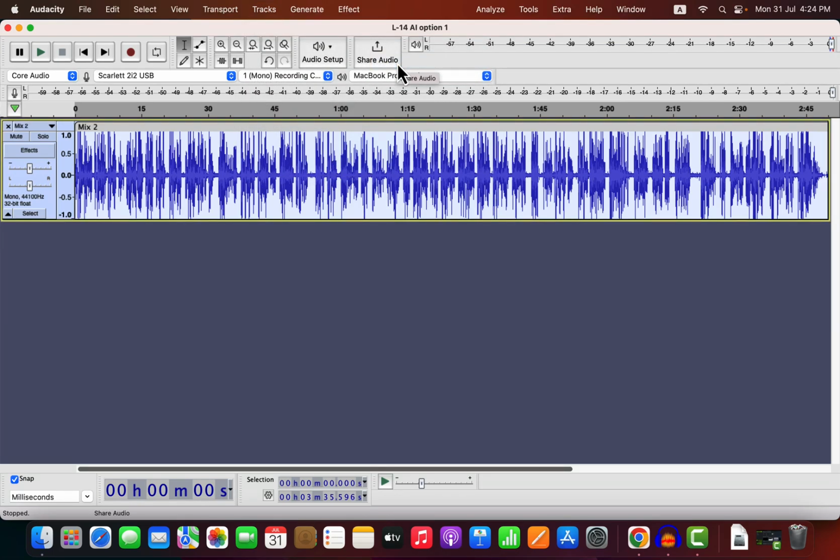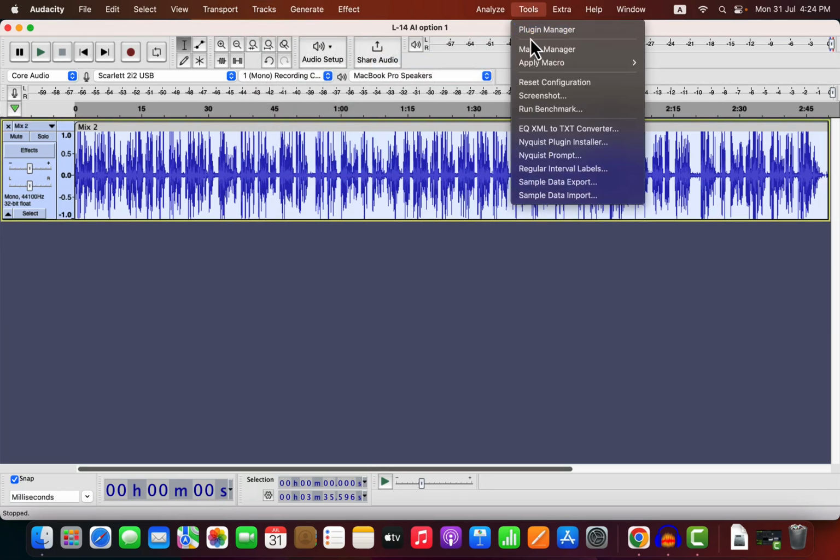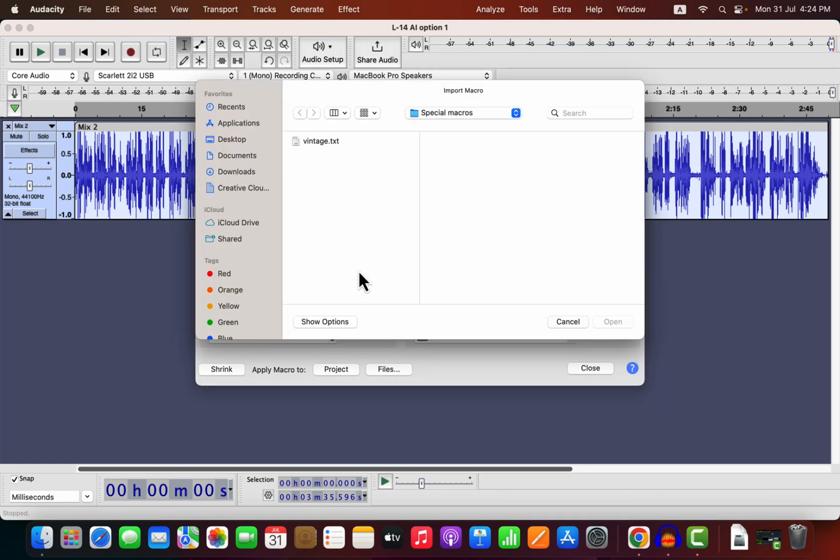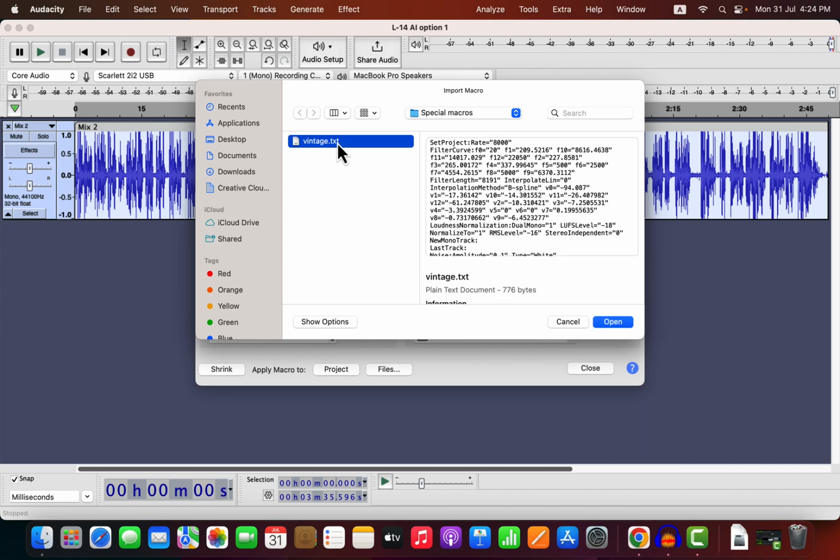The installation process of the macro is very easy. Go to the Tools menu and then Macro Manager. Import the TXT file that you get after the download. It will be vintage.txt. Select it, and open it. I already had it installed, so not installing again.